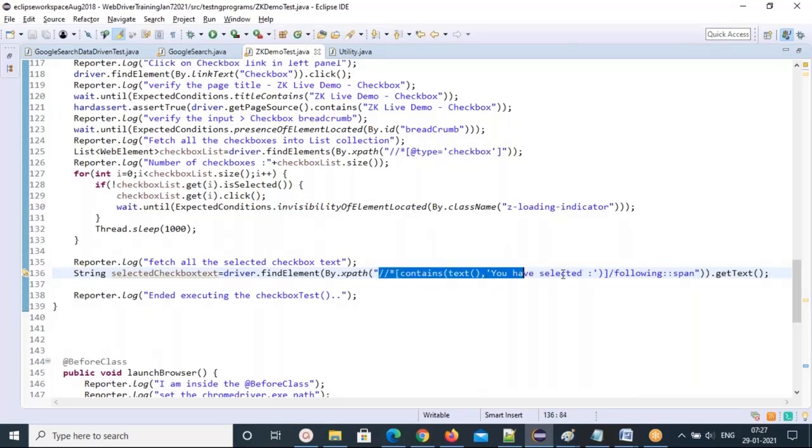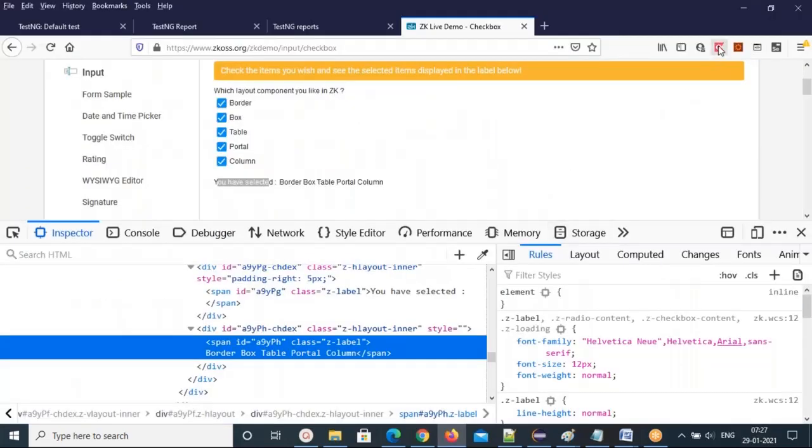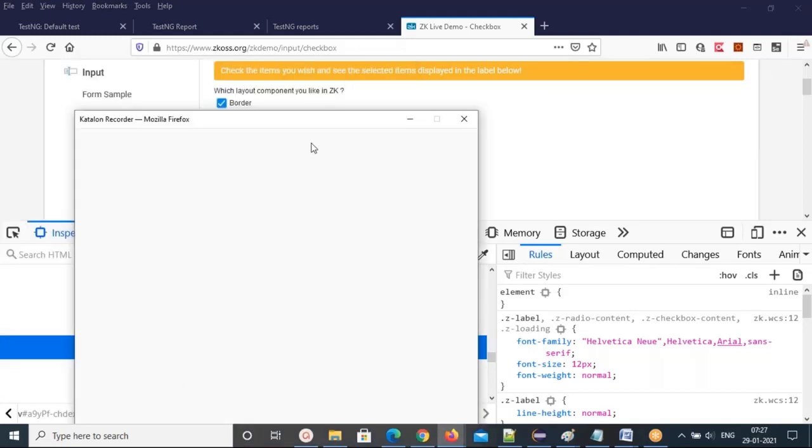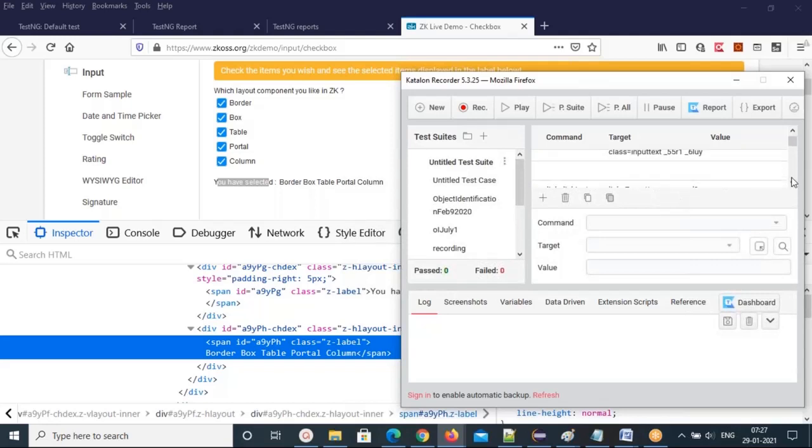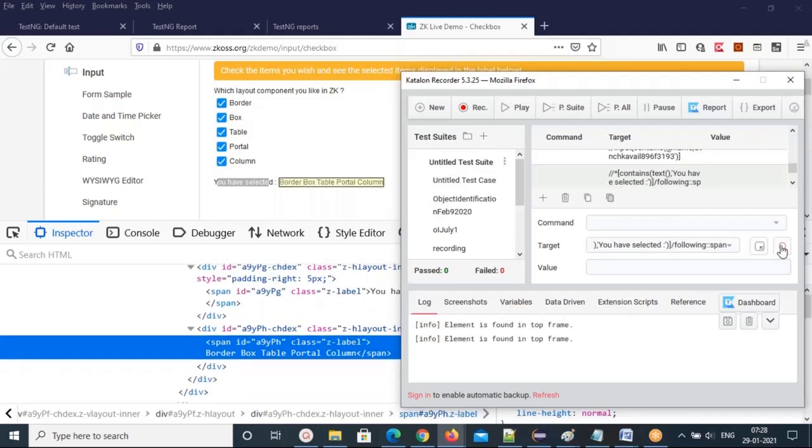If you have a doubt, just identify it with your Katalon Recorder. We have a Katalon Recorder, right? You just open it and give this XPath there. Select just one row, and give that locator in the last row. We have so many empty rows, so just go to one empty row, and paste it in the target place. Then click on that.